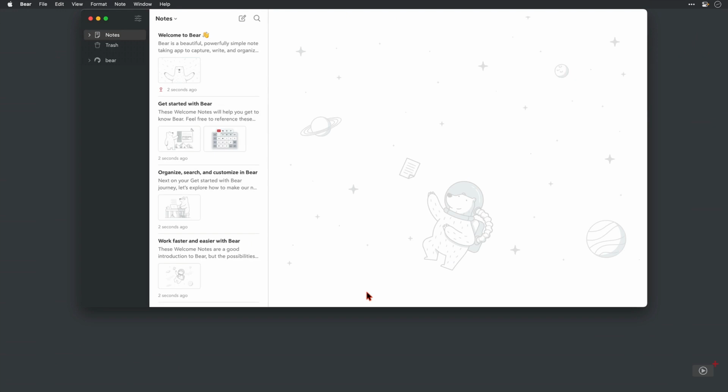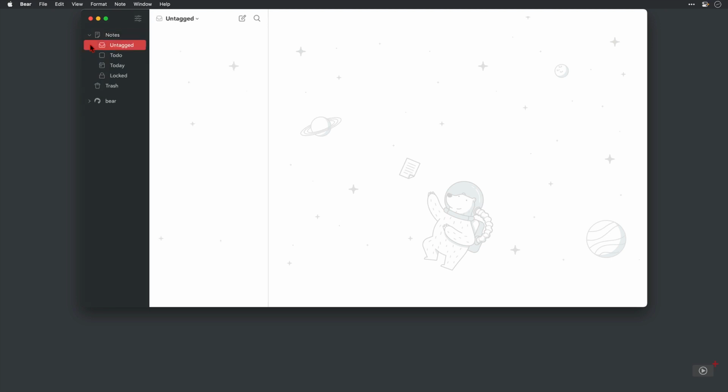around the interface. Now, like many apps of its kind, it's split into three main areas. On the far left, we've got the sidebar, which is where our notes are organized. Now, in this notes container here, we've got some default groupings of notes. So all notes that don't have a tag assigned are here in untagged. And I'll cover what tags are, of course, because they are key to how you're going to organize your notes.